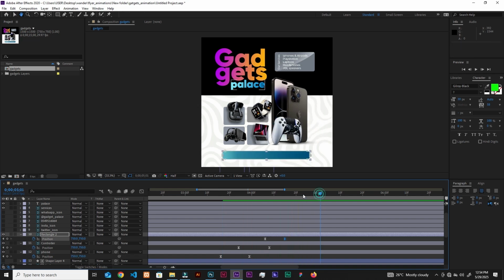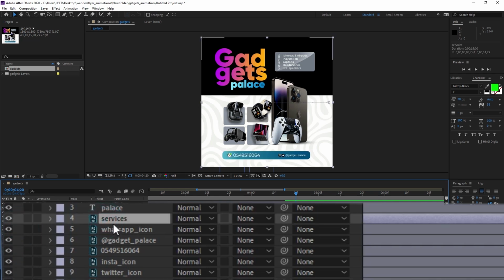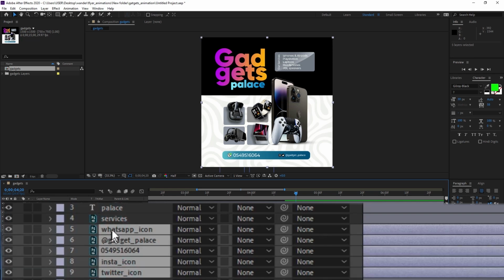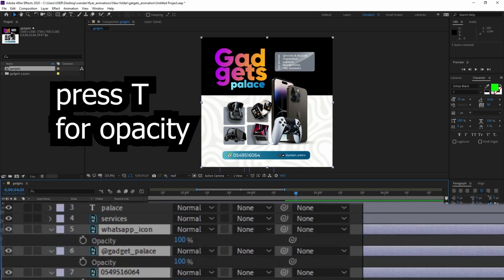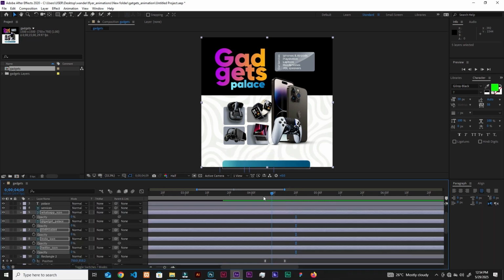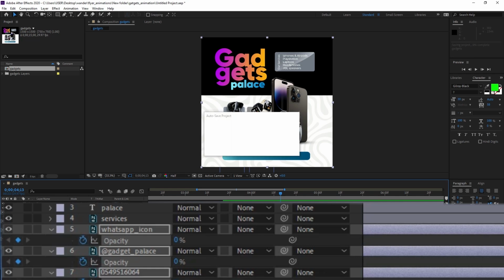All right, and then the rest. I think this is the WhatsApp icon and then the Twitter icon. Hold shift to select all of them, and then hit T for opacity. Now let's set the opacity to 0, and when this guy is about to complete its animation, let's hit the stopwatch. It will be added for the rest.